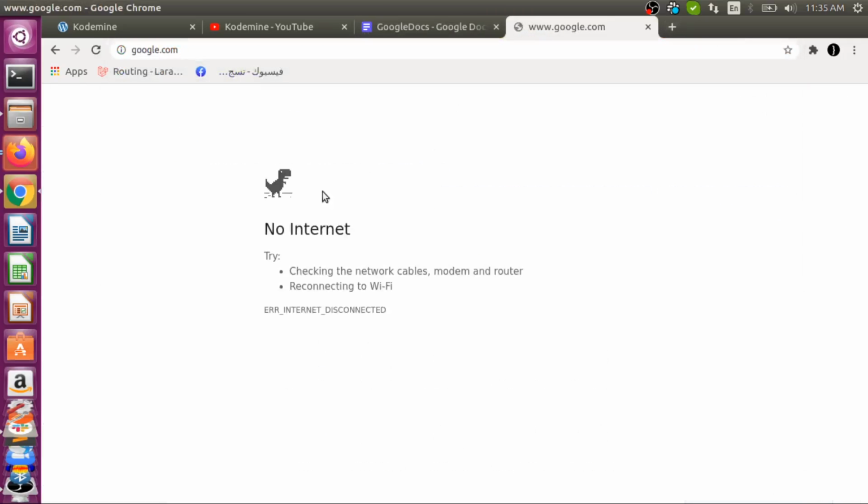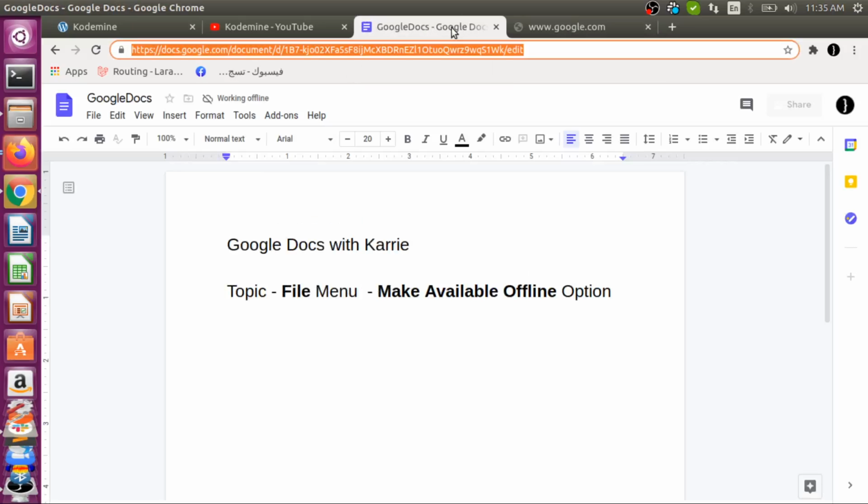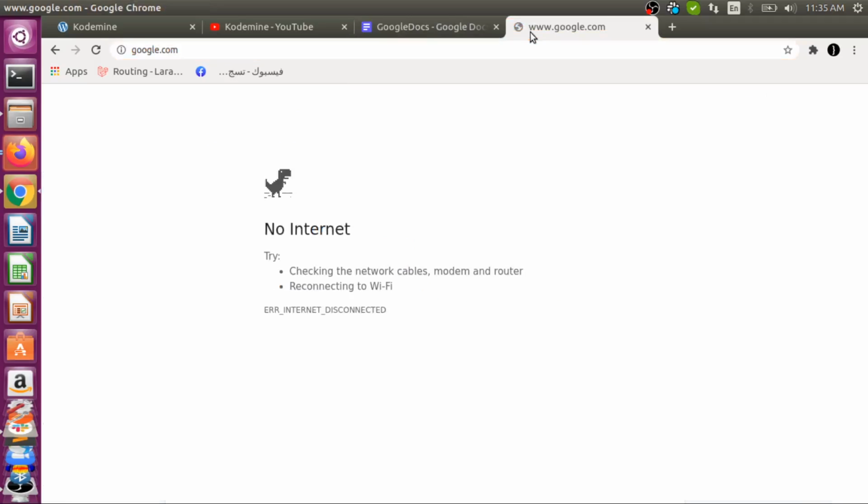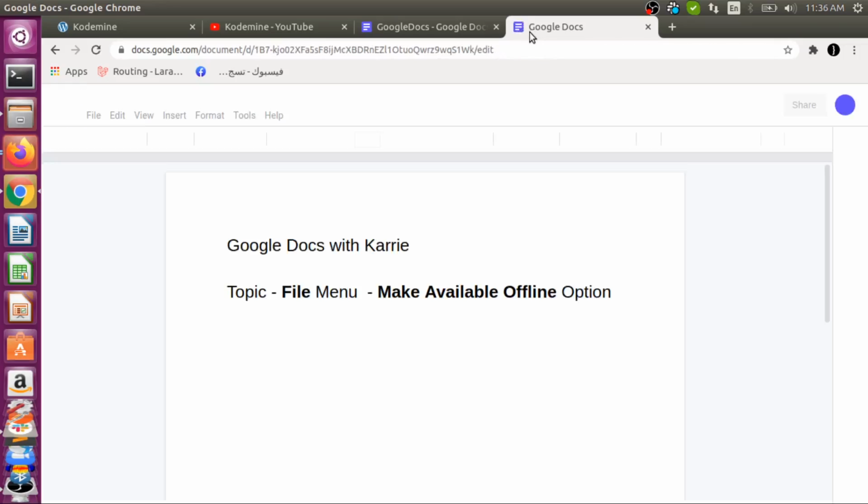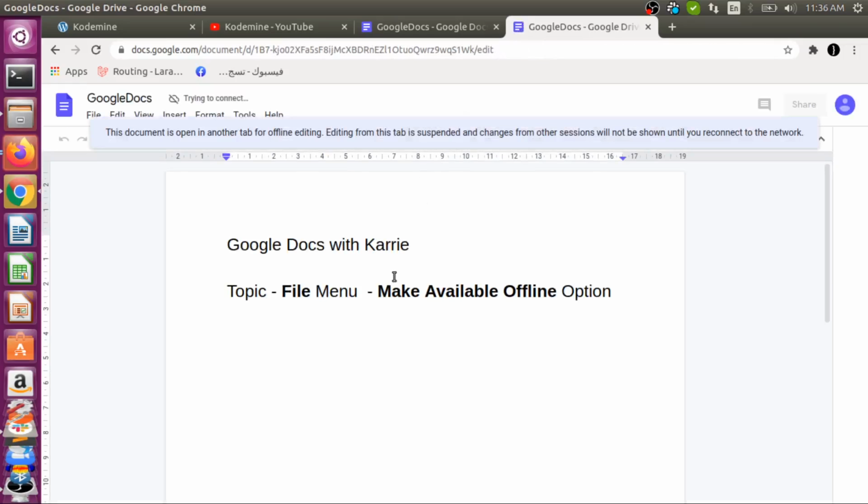So you guys can see now no internet, right. So let's try to open this file. You guys can see the beauty, right. I am able to view that file without internet. So that is the benefit of make available offline.